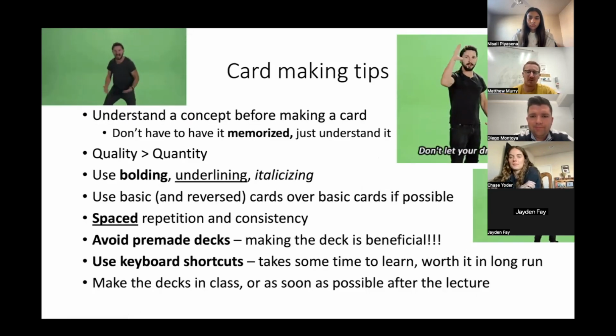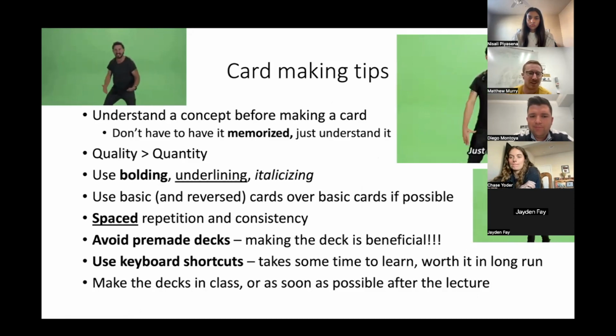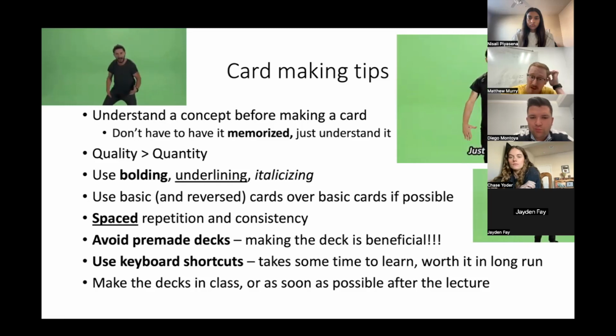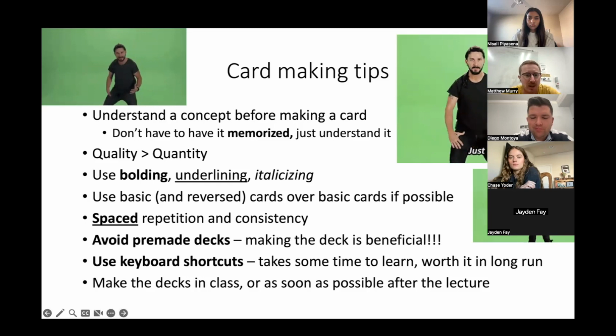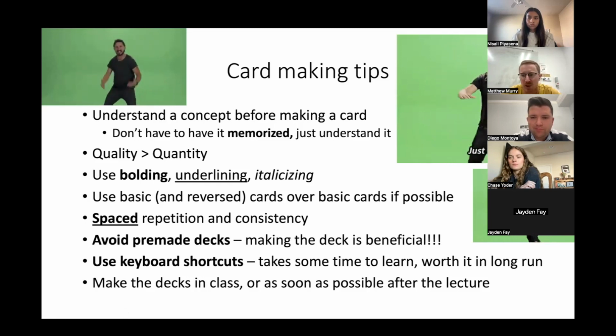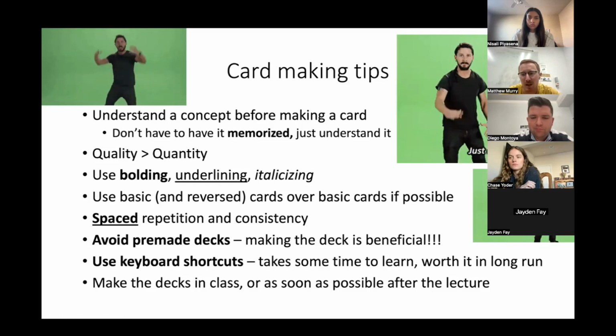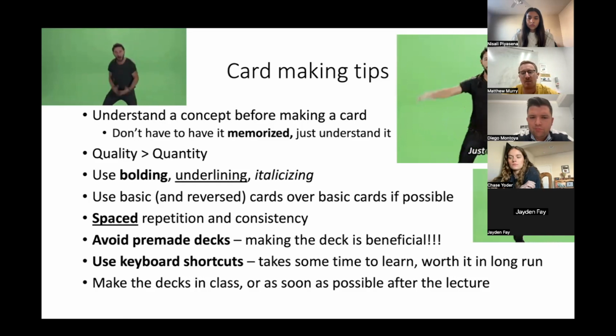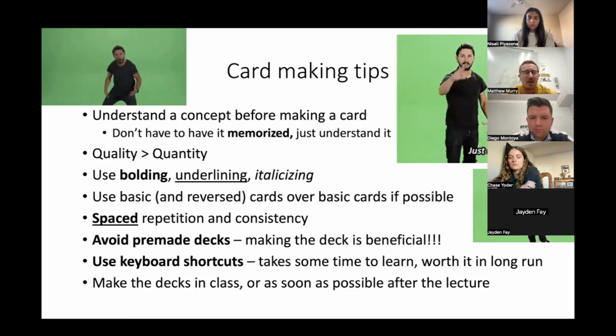So this is just sort of the big takeaways that I have with Anki. I really like to understand a concept before I make a card on it. And sometimes with classes like clinical correlations or microanatomy, where it's pretty straightforward, not a complicated multi-step thing, I really like to make the cards in class.